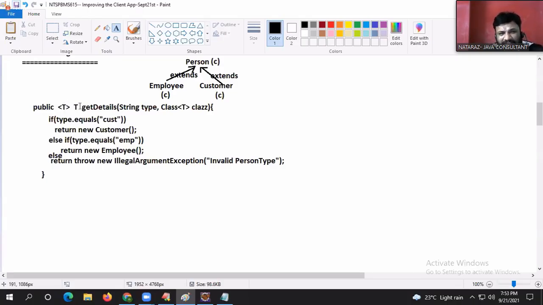The return type: the same T is used as the return type. Get details, String class T. I'm taking the parameter name as class. Tell me, what is the easiest way of creating an object of java.lang.Class?